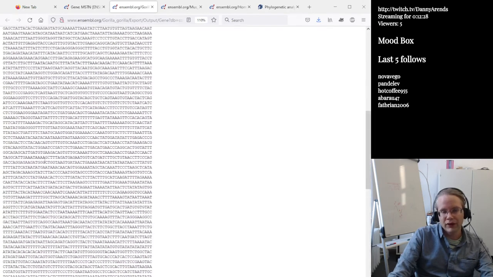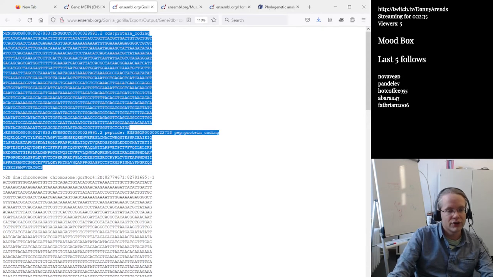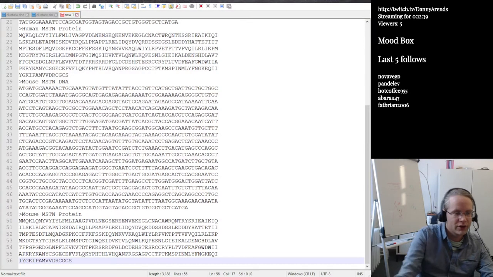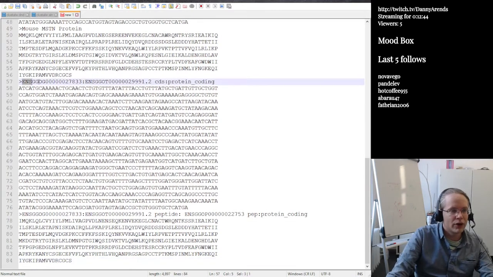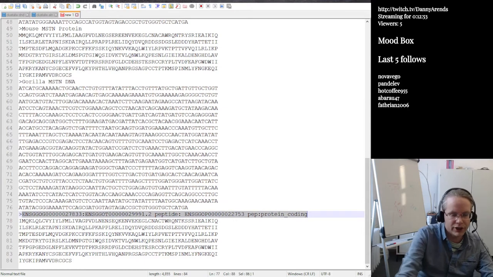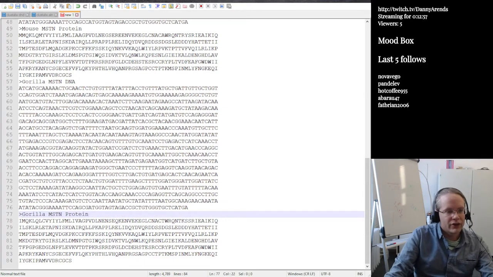So here actually we can see that gorillas, just like humans, only encode one protein from their myostatin gene. So let's copy this and also put this one in Notepad++. Let's go here, enter, plop. And then this one is a gorilla MSTN DNA, right? And then we have gorilla protein. All right. So then which one was the next one?